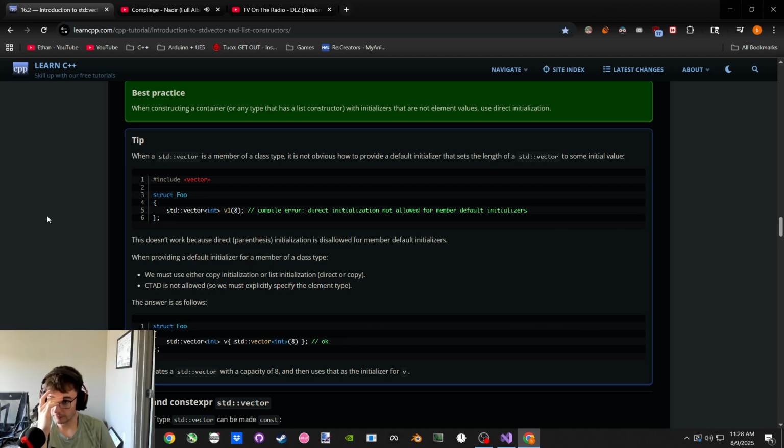You have to specify the type, because this is not parameter deduction, this is argument deduction. It has to be known at the time of the struct definition, which is compile time. So we could use a list, do it with a temporary that has size 8. Or capacity.